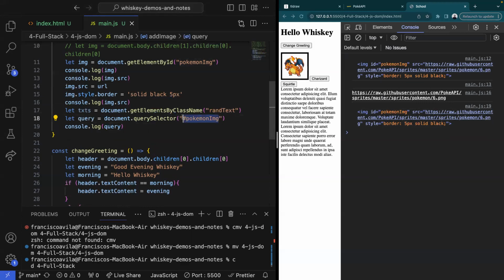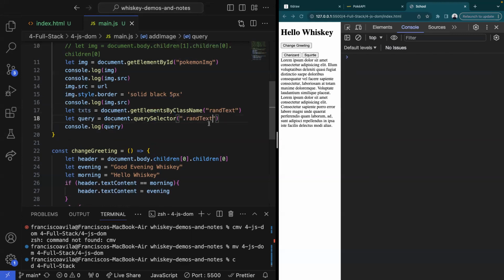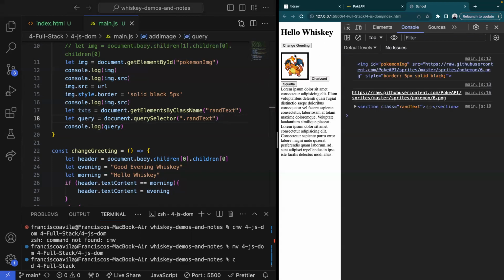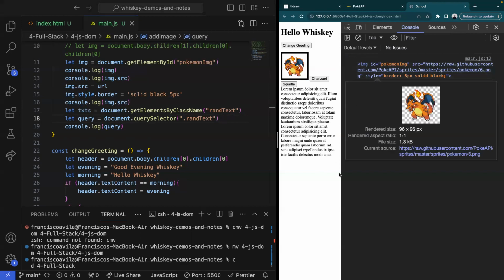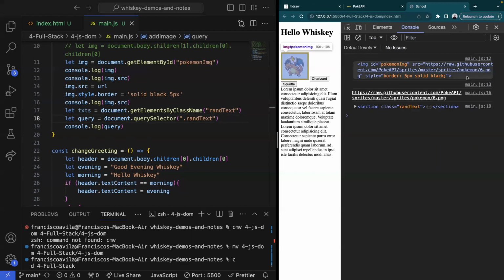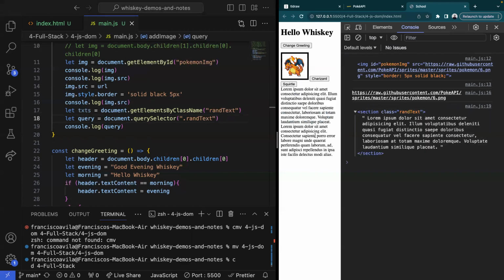Well, now what happens when I give it the class rand text? Let's go ahead and look at that. I'm going to trigger the function. And now when the function is triggered, it returns a section. It returns a section for rand text, but it didn't return my other division that was an article. Well, query selector grabbed the very first instance of that selector and then returned it as a value. It does not grab multiple, it grabs the very first one.